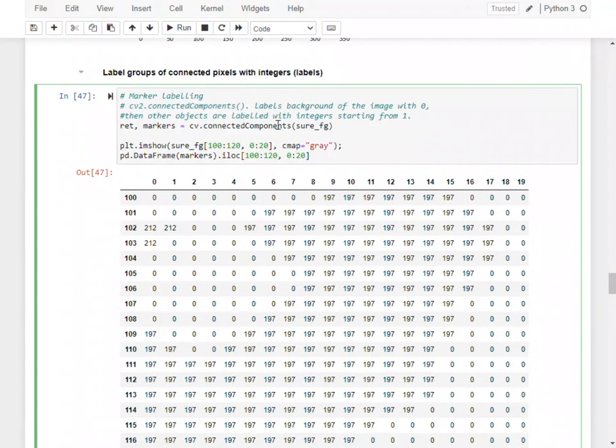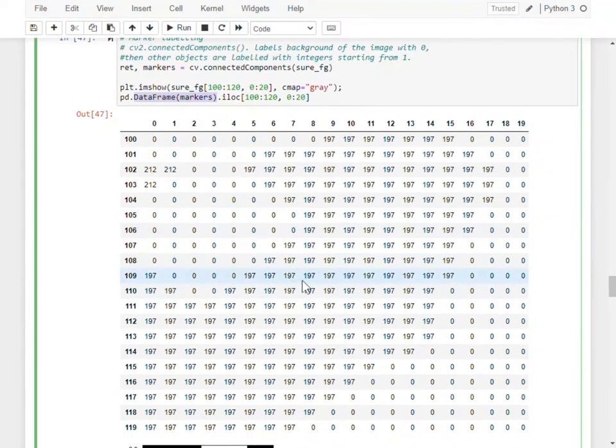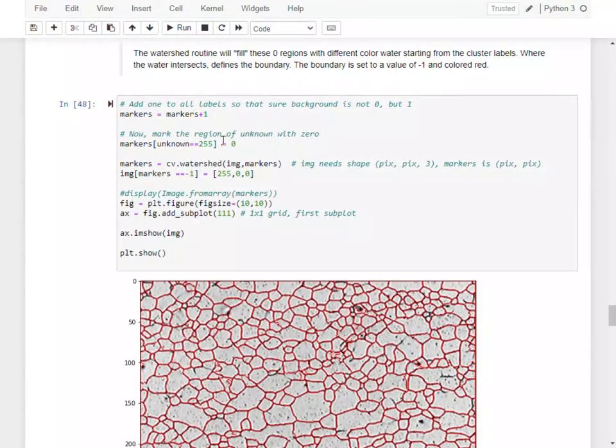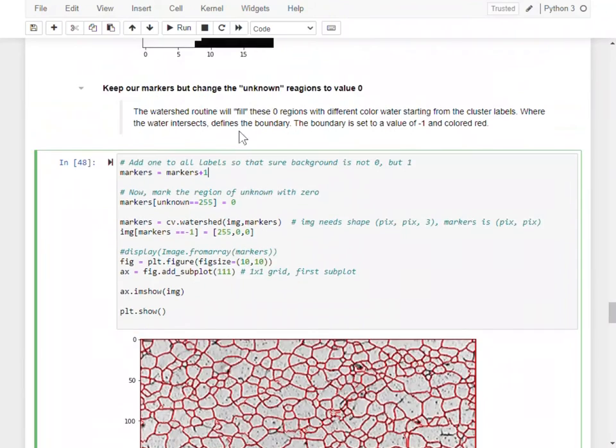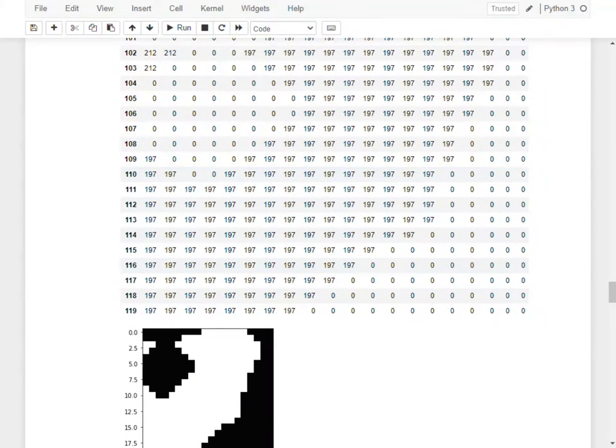Let's see, when we did this connected components, these were called markers. So this returns two values. Markers is the one we want. That's this image. So you can see that here. I made it a data frame of markers so we could just see it. All right, so I'm going to go ahead and take those markers and I'm going to add 1 to all their values. And the reason I'm adding 1 to all the values right now is because 0 is ultimately going to be called the background.